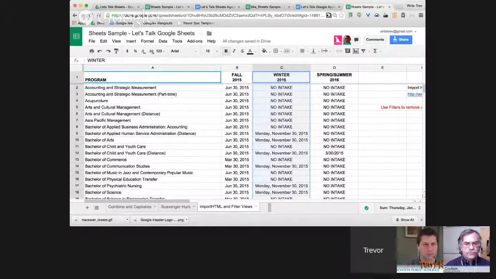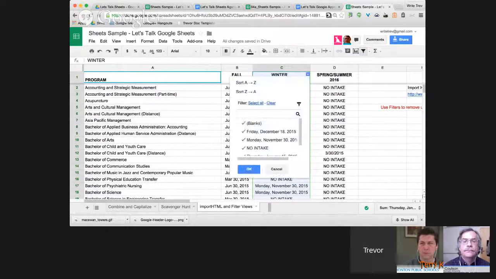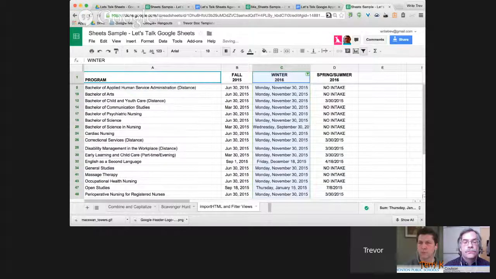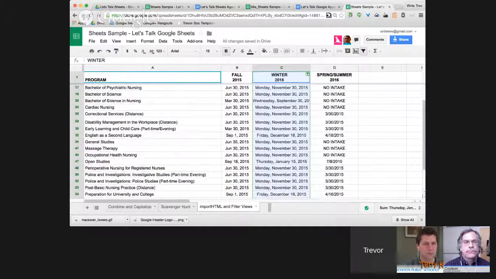By highlighting the column or columns that you're interested in filtering on, I select the filter function here, which brings up a little pop-up window or a drop-down menu. Everything that's in this column is contained in this menu as well. So what I'm going to say is, you know what? Get rid of the no intake. So don't show me the ones I can't show up in, and just get rid of the blank ones just for the heck of it. Show me everything else.